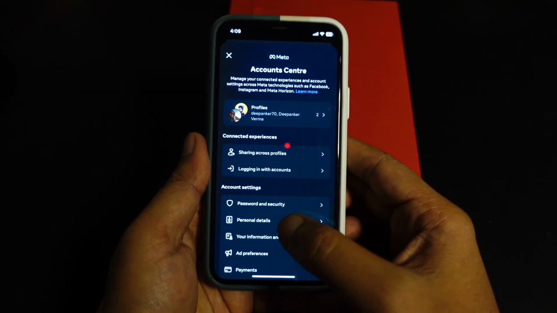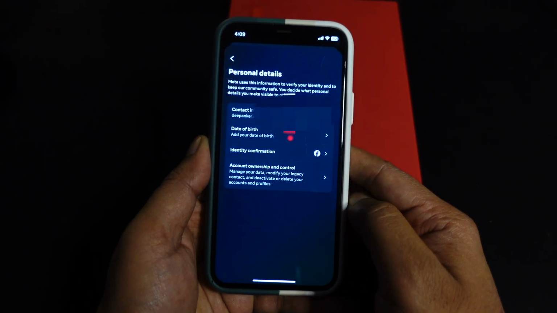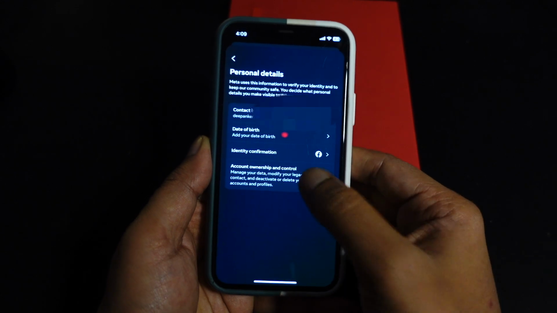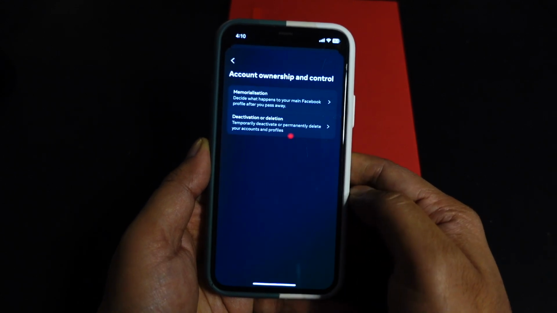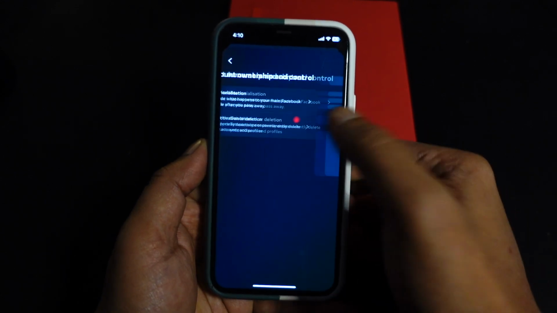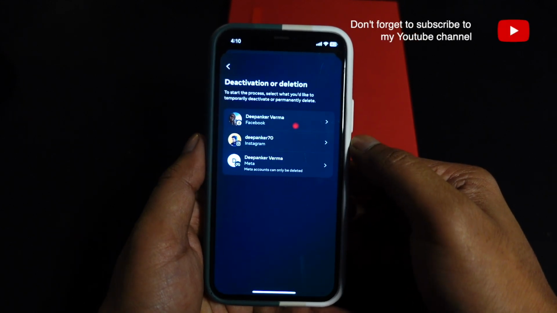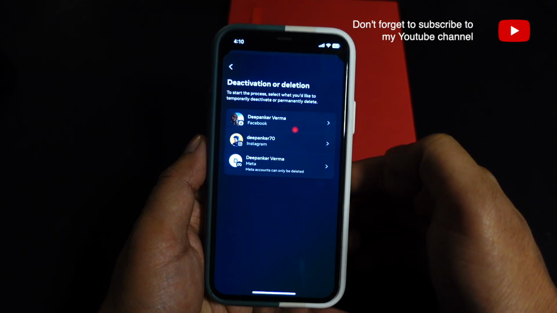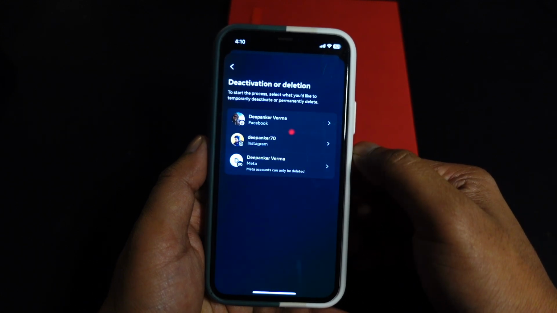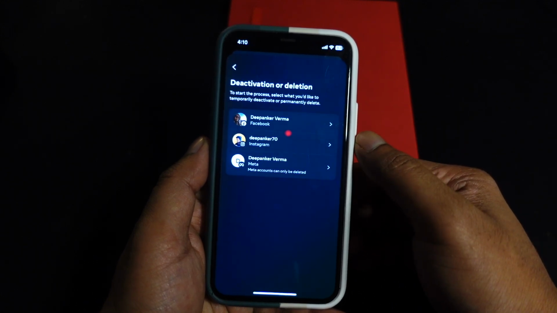Now go to Personal Details. On the new page, tap Account Ownership and Control. Tap Deactivation or Deletion. Now you have to select the account you want to delete. I added both Facebook and Instagram accounts in the Account Center, so I can see both accounts here. As I want to delete my Instagram account, I have to tap my Instagram account.